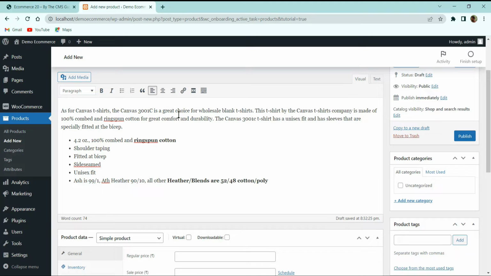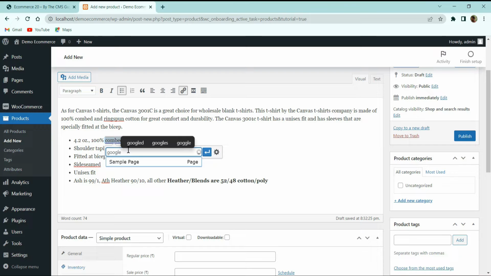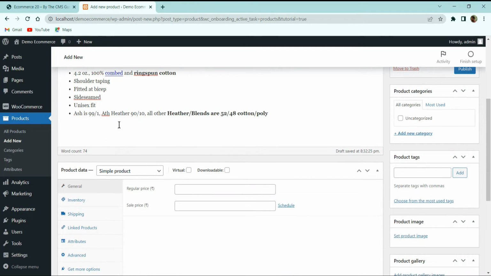Then if you want to add a link, suppose I want to add a link to it, just select this text and then click on this insert link, and you can add whatever link you want. Let me add google.com. Then if someone clicks on it, it will be linked to google.com.